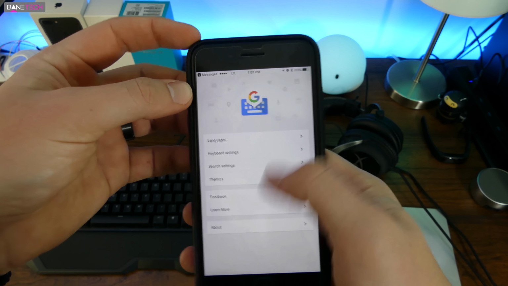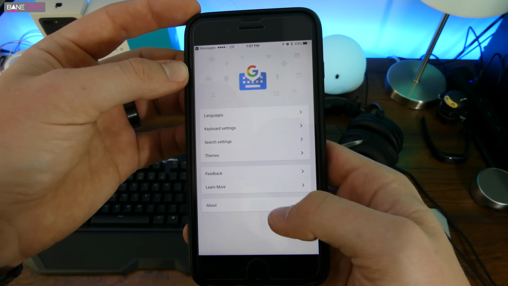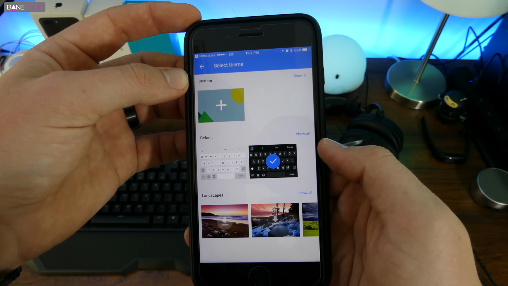If I was gonna give you my opinion of what the best keyboard is, I'm gonna have to probably go with Gboard. It's not much further away from SwiftKey because of that predictive text. It's just really spot on with that as well.